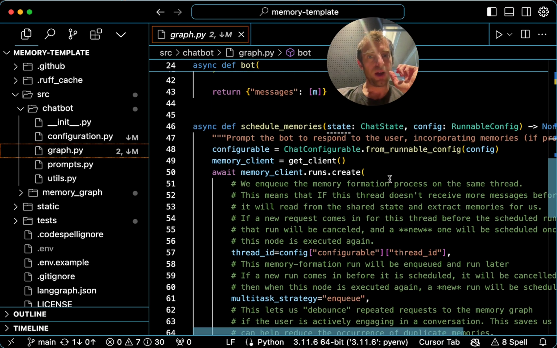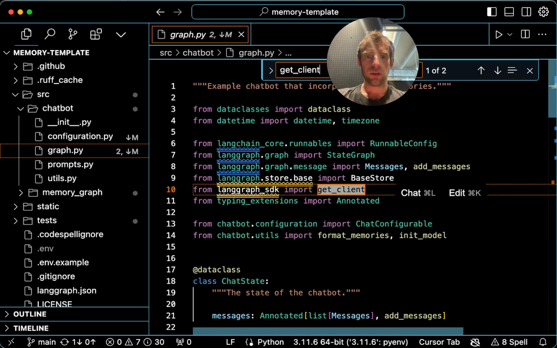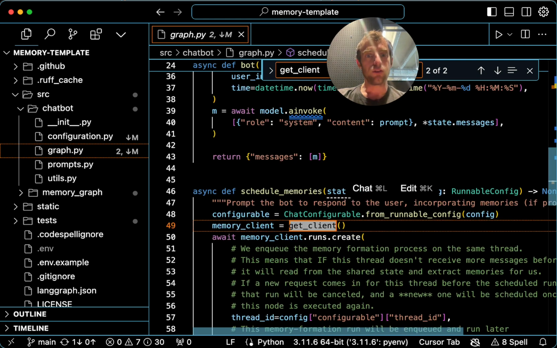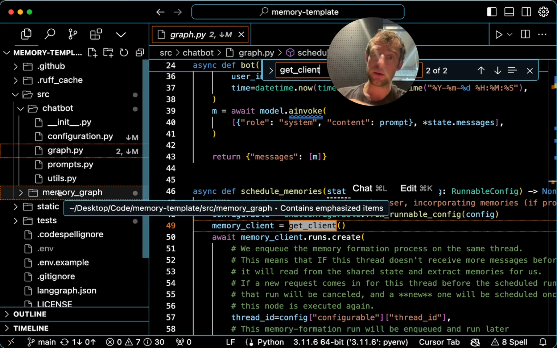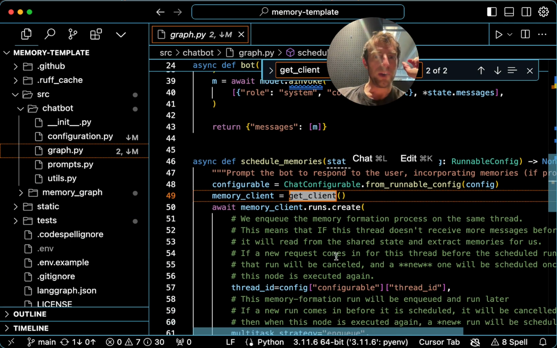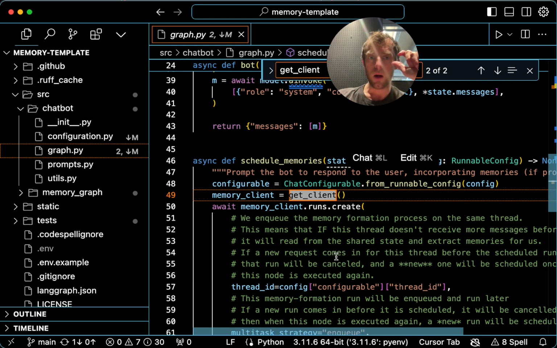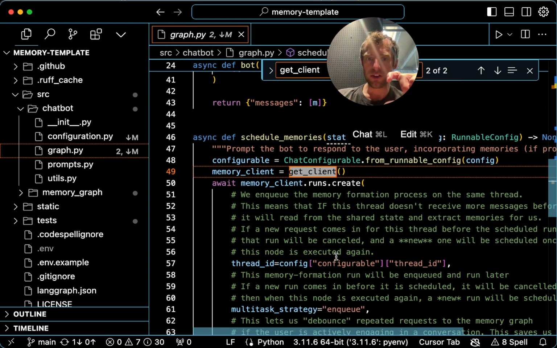Now, the schedule memories node is where the magic of when memories are written is done. So you're going to see something kind of interesting here. This is calling getClient. Now this, you'll see here, is using the LangGraph SDK. This allows us to connect to another graph, which notably is going to be our memory graph, which is in this same project. We'll talk about that code later. But what's nice is we can connect to and call the memory graph directly from our chatbot.